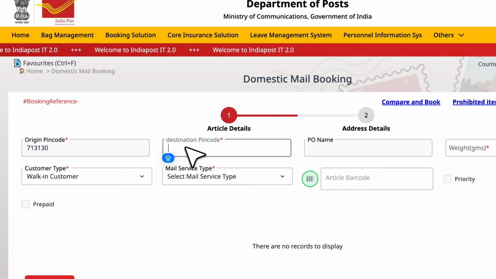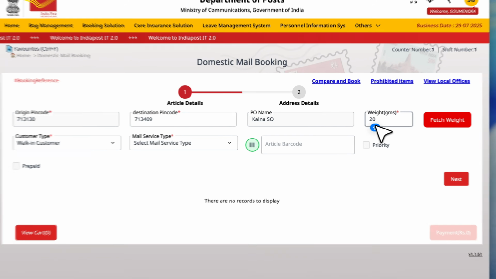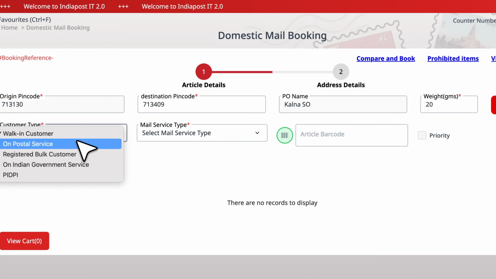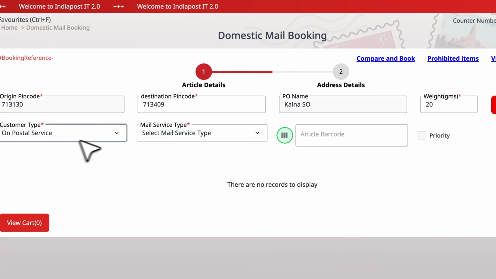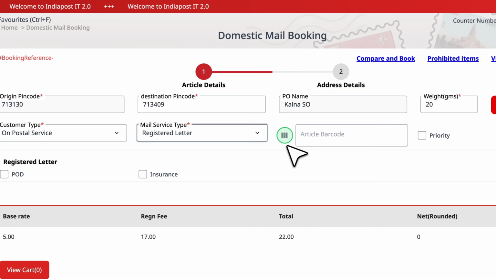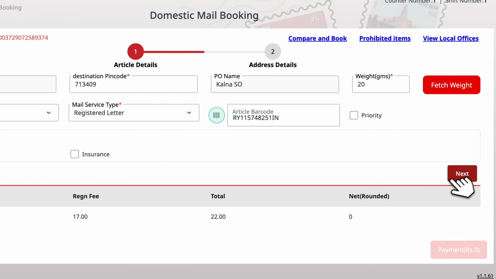I have to put the destination pin code. I have to choose the customer type. Suppose we want to book service letter, so we will choose one postal service. Now choose register letter. Here we have to generate the barcode. The barcode number is generated. Now we'll click on next.